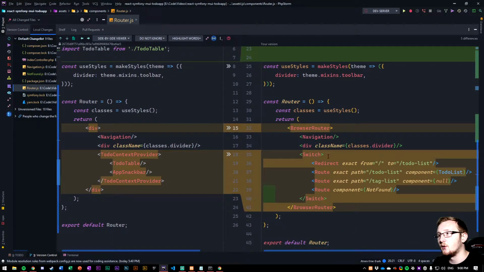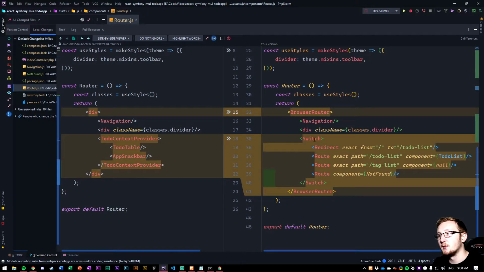So then we go on to the router here actually, and this div has been replaced with the browser router, okay? And the to-do context and all that stuff has been replaced with the switch. Now the switch is a component that renders out components based on the routes that match. So this is the div in which everything is going to be loaded. So this switch is going to have first a redirect.